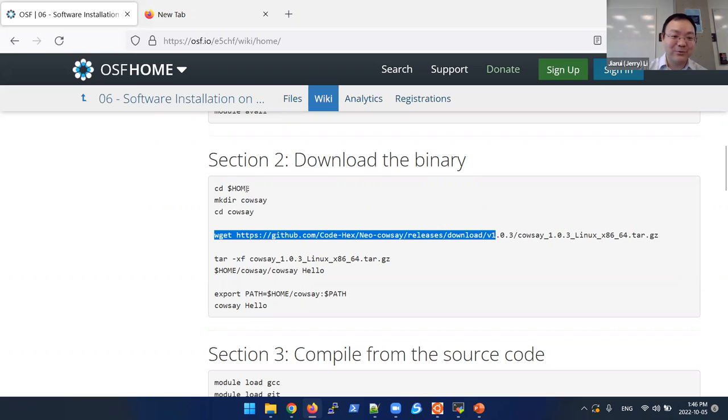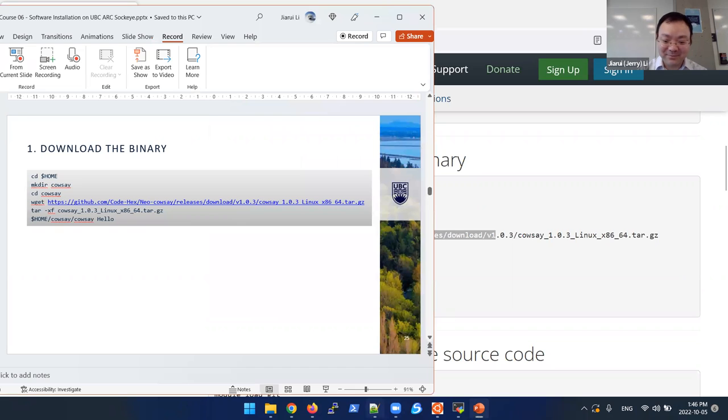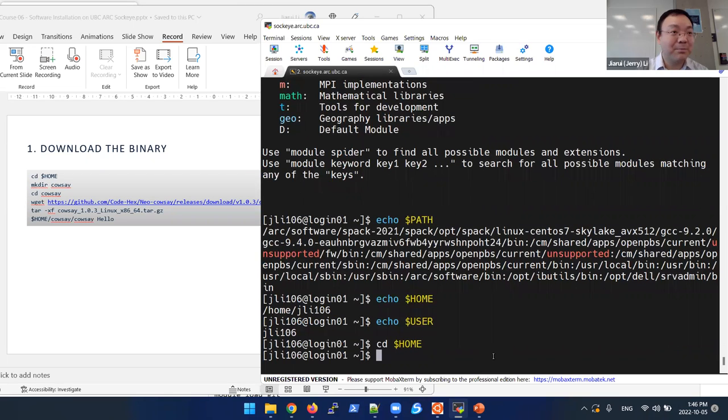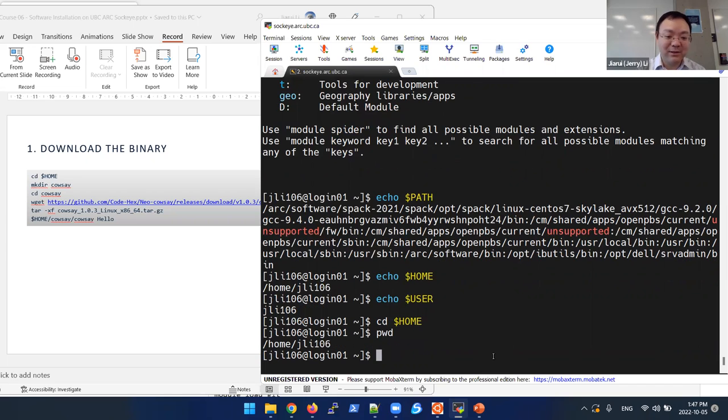So first we go to the home directory. I'm going to go back to my slides because this page is really big, and turn on my terminal. So cd space $HOME in uppercase. That will bring you back to your home directory. And if you type pwd, it should be /home/ followed by your CWL. And in here, we make a new directory, mkdir space cowsay.